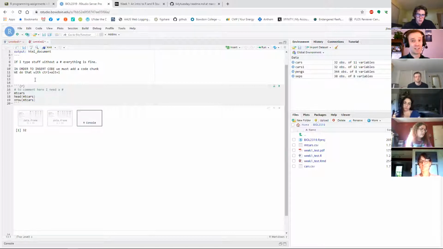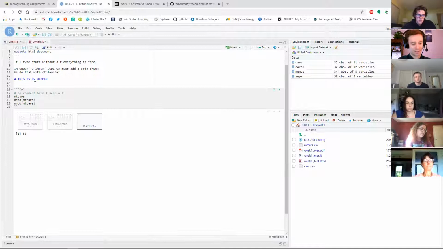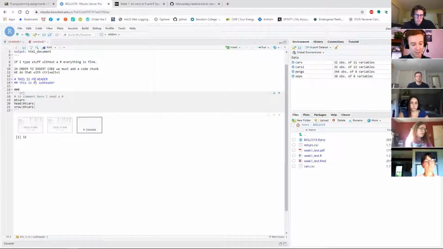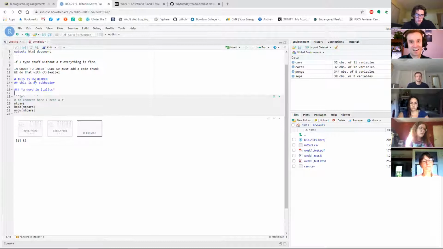If you want to make it look pretty, here's how you can do that. If you use a single hashtag, it makes a big header. So you do hashtag space, this is my header. And if you do hashtag hashtag space, this is my subheader. Then it'll make a header and a subheader when you make the document. If you want to make italics, you do star, a word in italics, star. If you want to do bold, then you do star star, a word in bold, star star. Okay, that's it.